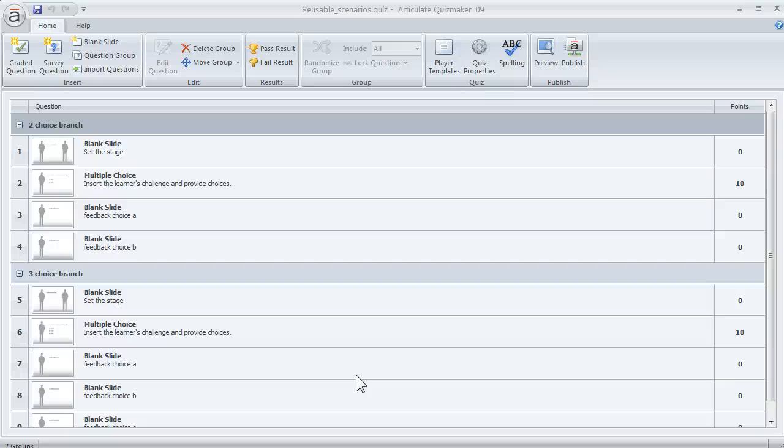In this tutorial, what I want to do is show you how I use Quizmaker 09 to quickly build interactive and reusable scenarios or branch scenarios that I can use in my e-learning courses. At this point, even though I'm using Quizmaker, I don't really care about Quizmaker scoring and any of those features. I really just want to leverage Quizmaker's easy authoring environment and the ability to branch based on choices.